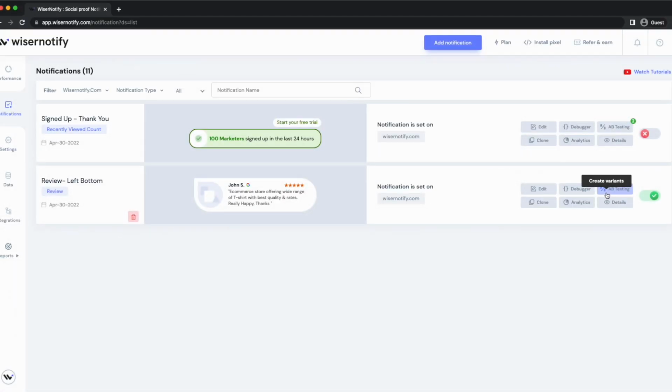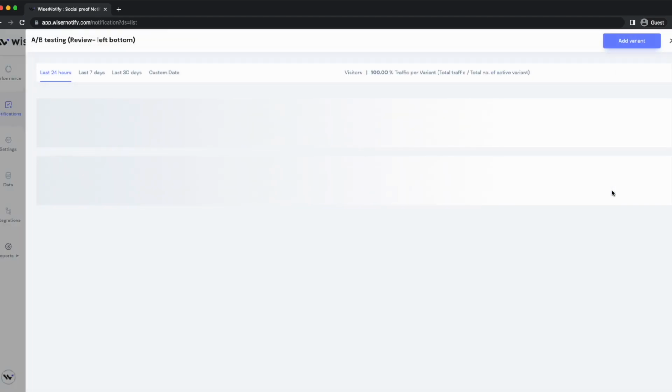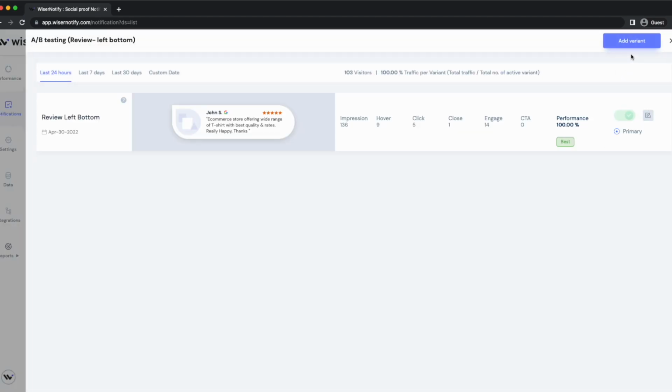Go to notifications and select the notification you want to test. We'll go with the review one. Click on A/B testing and here you will see the variants you have created. Here as you can see, we have only one notification variant, that is the original one.